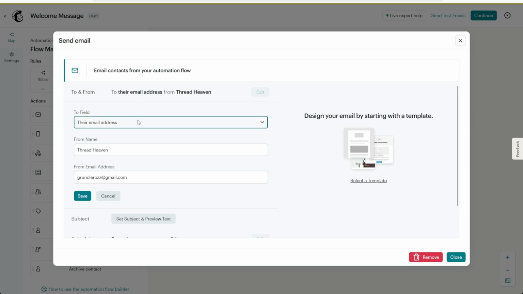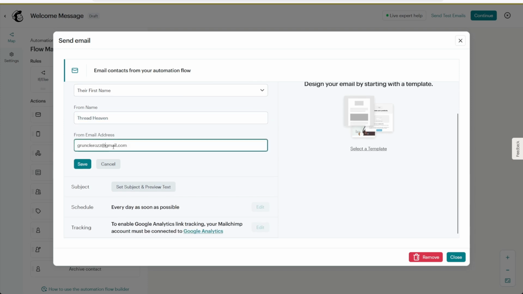From here, you can change the To field. Let's say you want to add their first name instead of the email address. On the From name, you want to add your company name. And on the email address, you want to make sure that this is the exact email address that your new subscribers will see. At the bottom, click on Save.